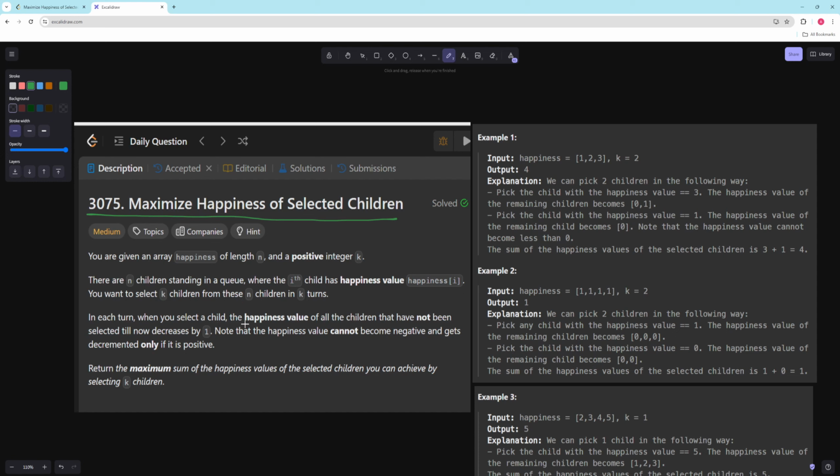In each turn you can select a child, and when you pick one, the happiness of all of the children that haven't been selected decreases by 1. It can't be negative, and it's only decremented if it's positive. Return the maximum sum of the happiness values of the selected children you can achieve.